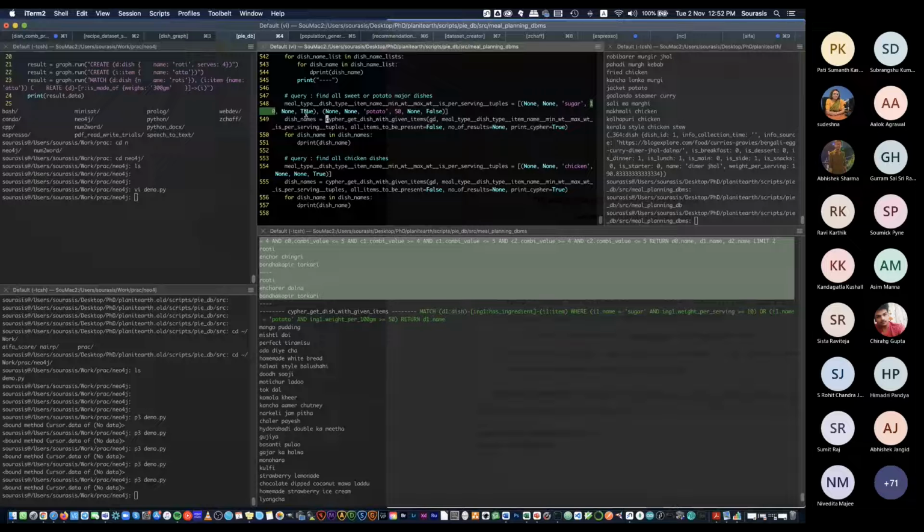Within that, if there is 10 gram of sugar, then this is a high amount of sugar. So this 10 value is essentially pointing to how much per serving of a dish has this item, sugar. So that is the last parameter.